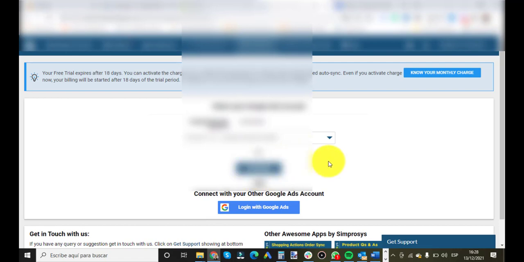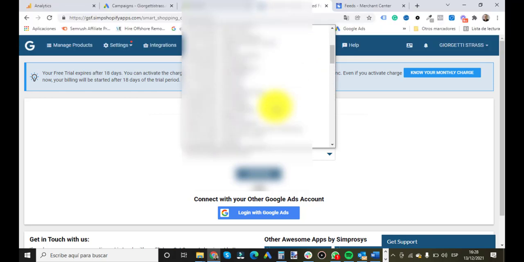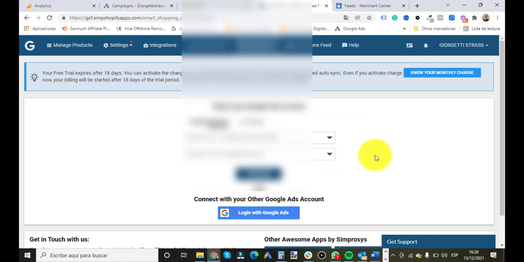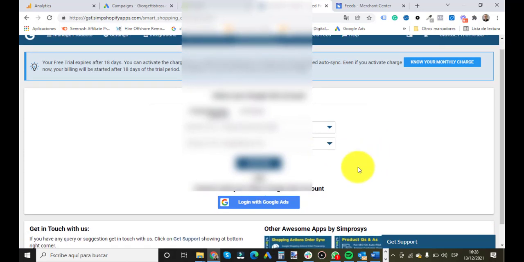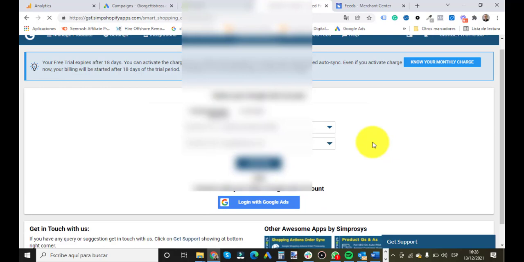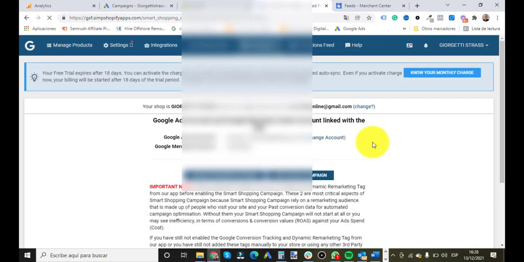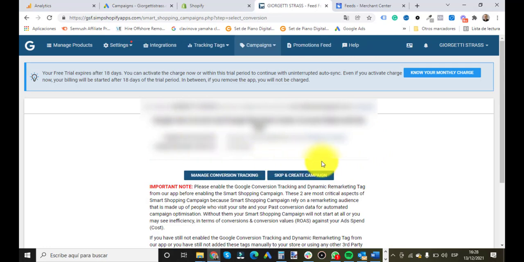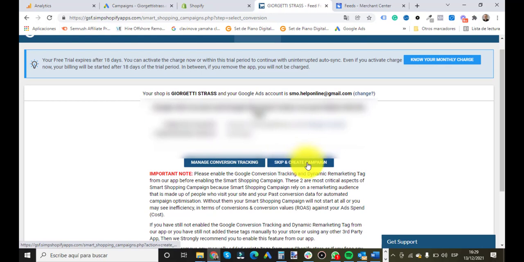Google Ads, and I need to find it. Okay, maybe I will hide that because we can see all the numbers. Okay, so now it's connected. So what the app is asking me is manage conversion tracking or skip and create campaign.